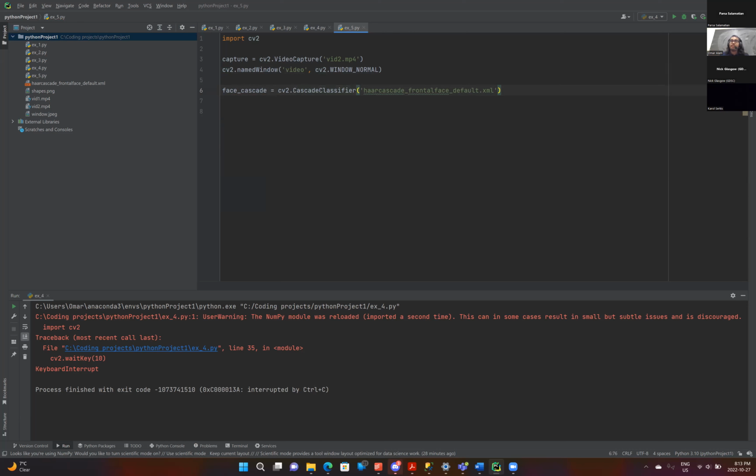There are many of these classifiers. There are classifiers that will detect cars. There are classifiers that will detect eyes. There are classifiers that will detect animals, for example. You can download a classifier for that and use it for anything essentially.